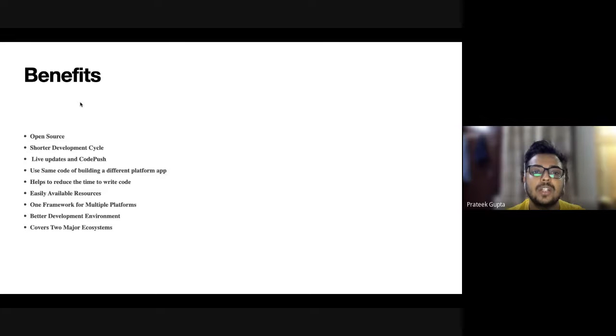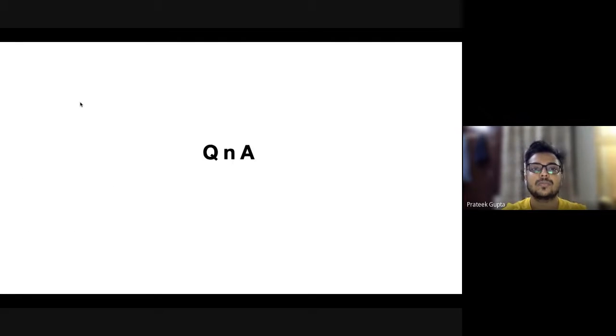And the same code for building different platforms: write once, as I told you, and you can check on Android as well as iOS. It helps reduce the time to write code, because all you need is JavaScript, and resources are easily available because of the large community, where a lot of people contribute. One framework for multiple platforms. You write your code once and deploy on Android, Windows, iOS from the development environment. It covers two major ecosystems, Android and iOS.